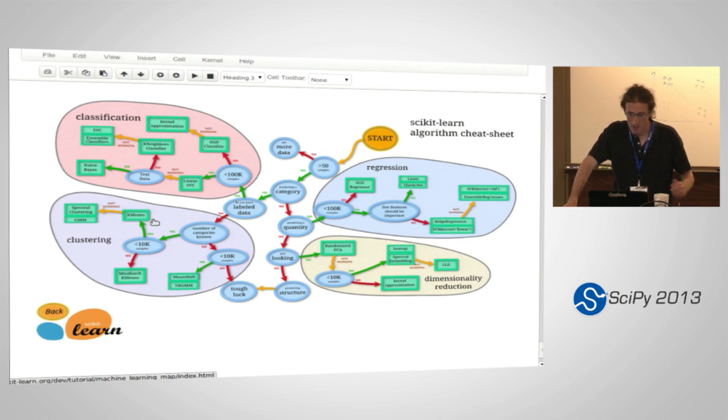Then the question is, am I predicting a category or a continuous variable? If I'm predicting a category, then I have a classification problem. And if I'm predicting a continuous variable, then I have a regression problem. And if I don't know what my labels are, then I'm reading it wrong. If I'm predicting a category, then I go to label data. If I'm not predicting a category, then I go to quantity.